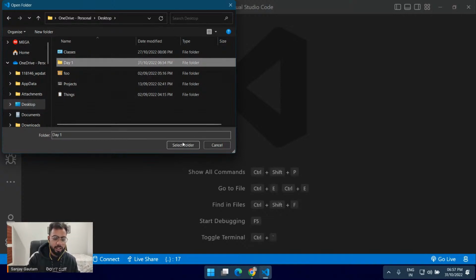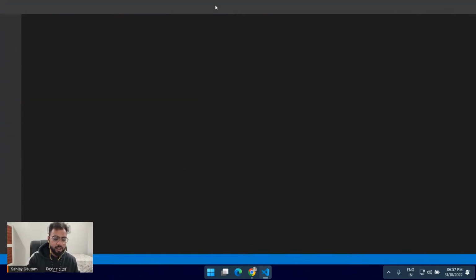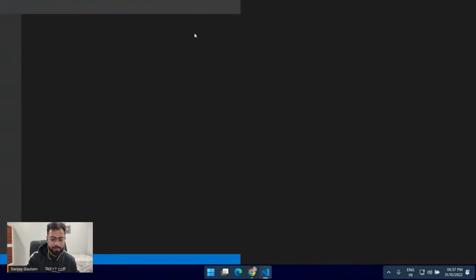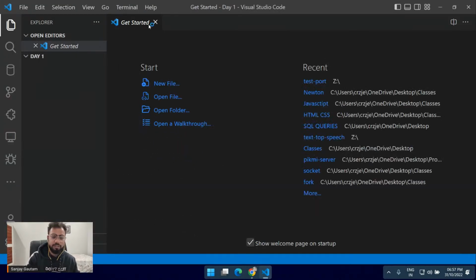Like this, and just select folder. So day one, and select this folder. That's all. It's going to open in a minute. Okay, we have opened our folder here, and you can see the folder name here. This is our folder name, day one. You can give this folder any name. Just keep it a little meaningful, so it will be easier for you to come back and work with this. And here you will see some icons.